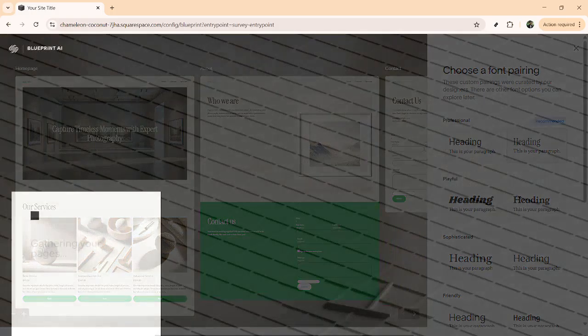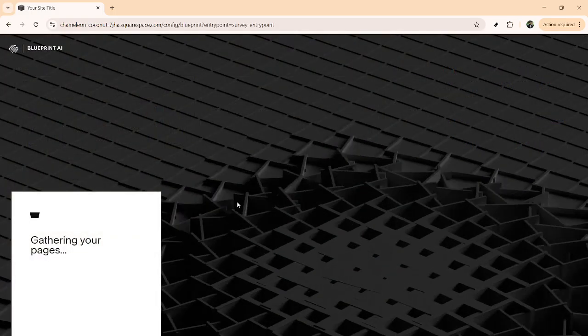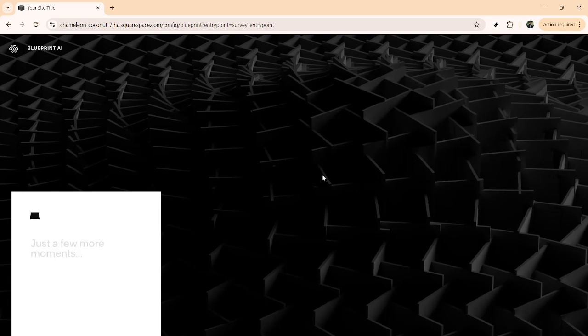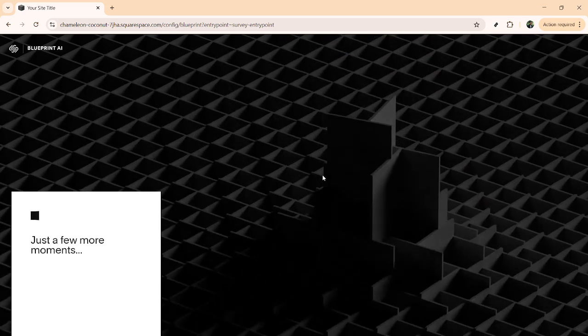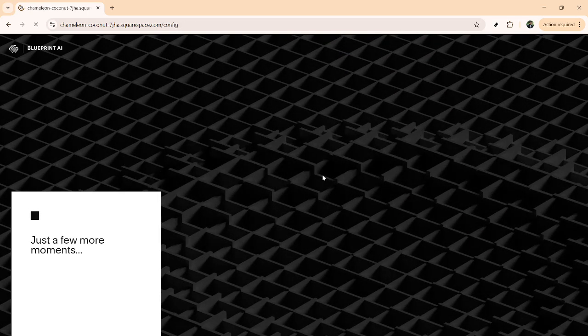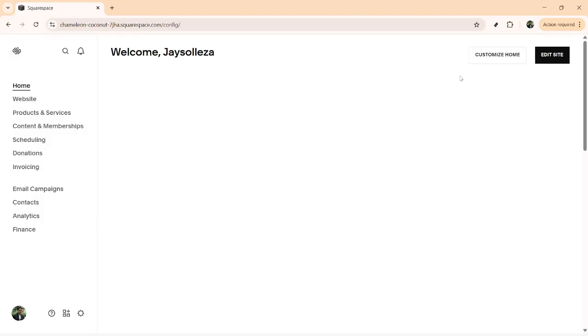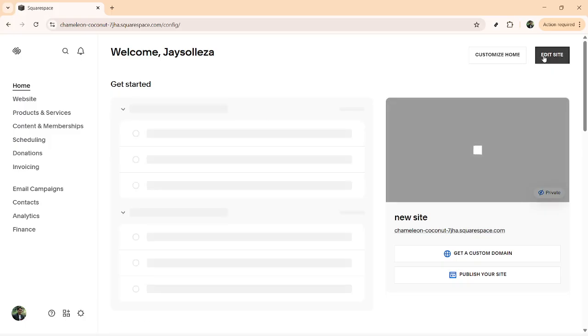When prompted to adjust your headings, click Heading to refine your main title or tagline. Keep it short, clear, and benefit-driven so visitors immediately understand what you offer. Click Finish and let Squarespace generate your starter site based on everything you've chosen. When your preview appears, click Edit Site to open the visual editor.